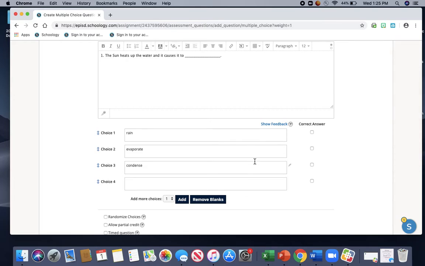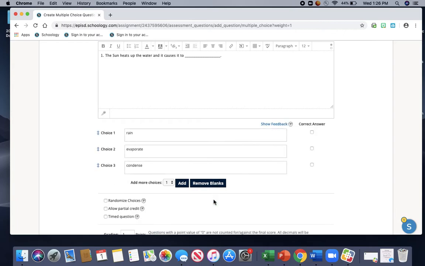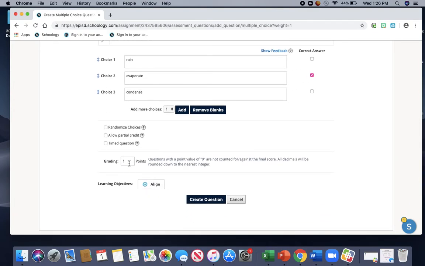Okay, now I'm going to keep it up to 3 choices. I don't want to do a 4th choice, I just want to do ABC to make it easier for me. So in order for me to remove this last choice, you're going to click on remove blanks. See how now you're down to 3 choices. Click on the correct answer, and here is where you're going to be putting the number of points that each question is going to be worth. So I'm going to be showing you 2 questions, so each question is going to be worth 50 points.